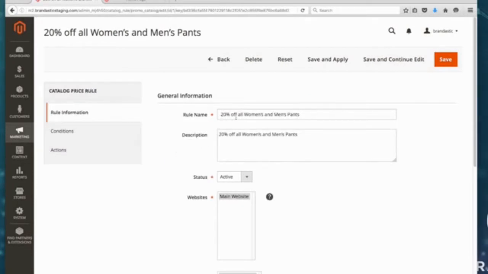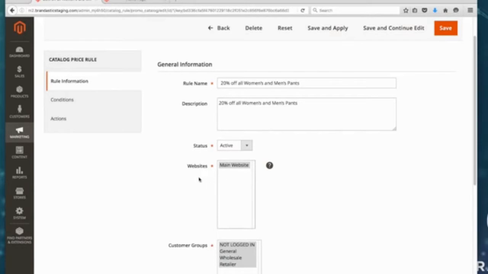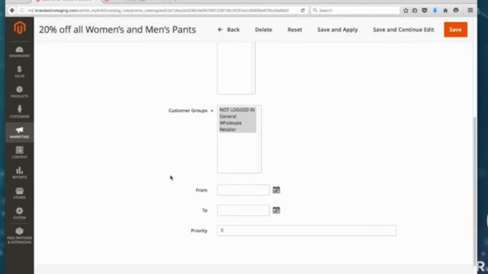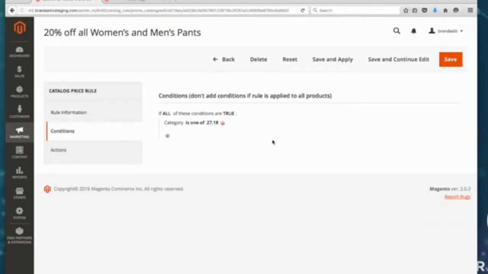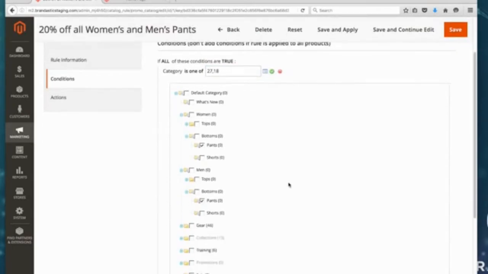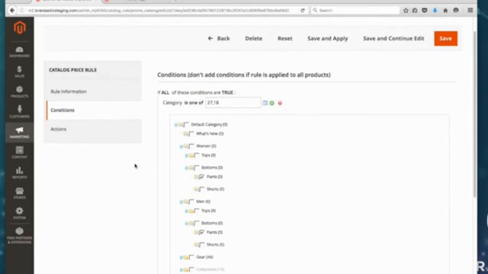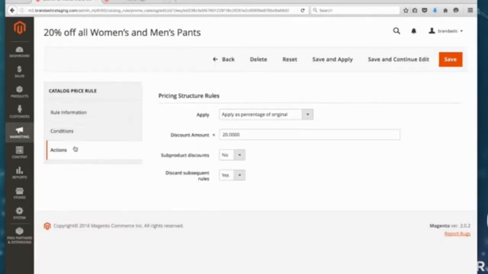For example, 20% off all women's and men's pants on our main website store for any customer group, as long as the category is applicable. Choose the categories that you would want to restrict it to here, and then on the Actions tab, you'll see where the discount takes place.